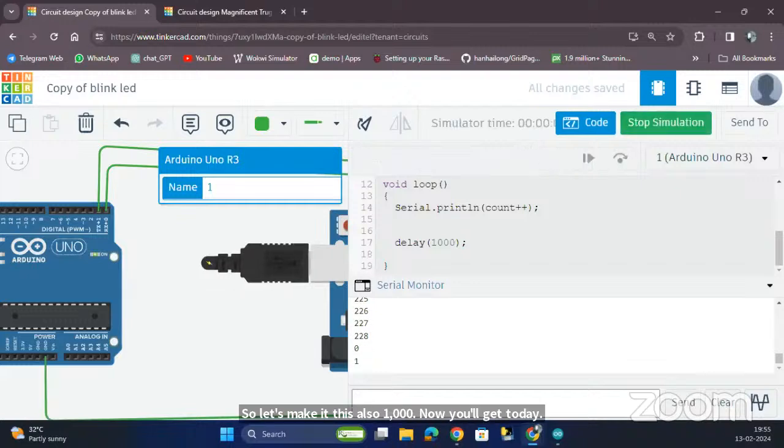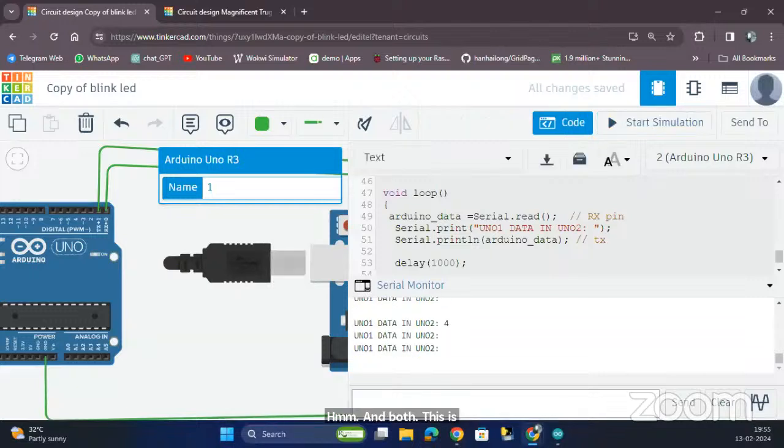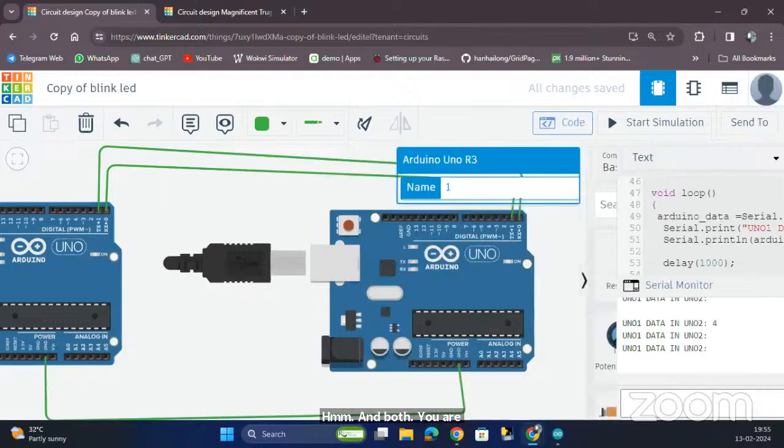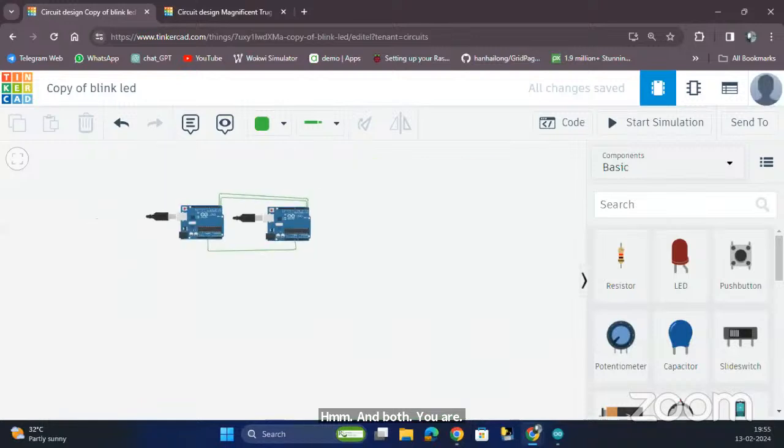Like in Arduino 1, you are getting 1, 2, 3, and 4. If you go here, you will also get the same kind of data. 3 and 4. So this is the UART. This is the connection of UART. Right.